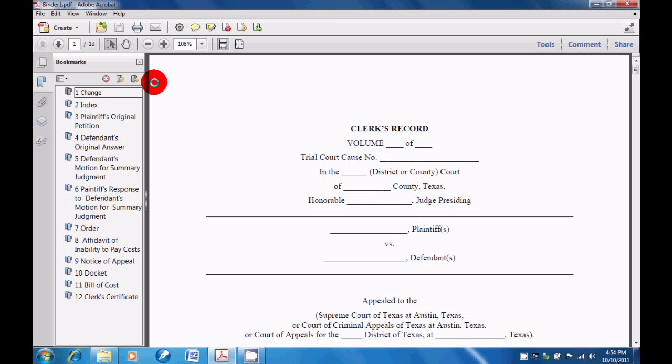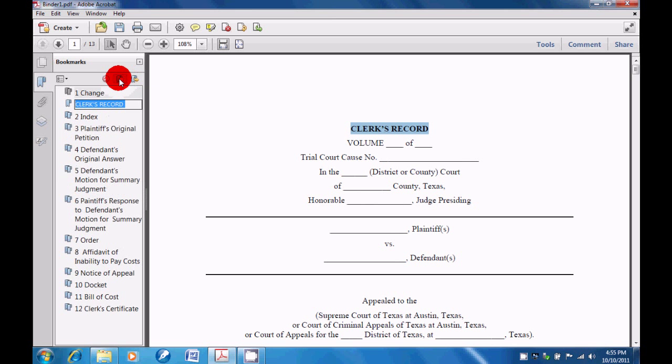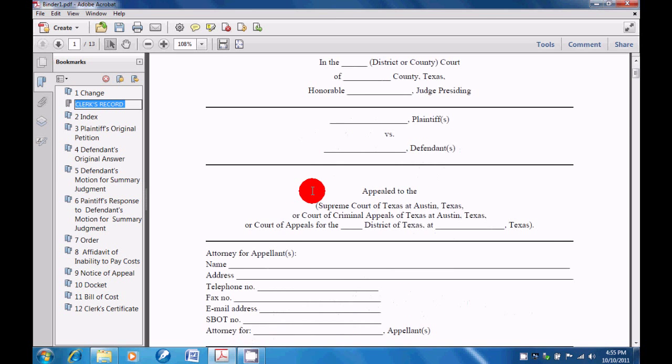Second, if in Step 1 you started with one large file, it will be necessary to create bookmarks for the individual documents contained within the file. Again, select the bookmark icon located on the left side of the window. Highlight the name of the document you wish to bookmark. Select the new bookmark icon located at the top of the bookmark window.